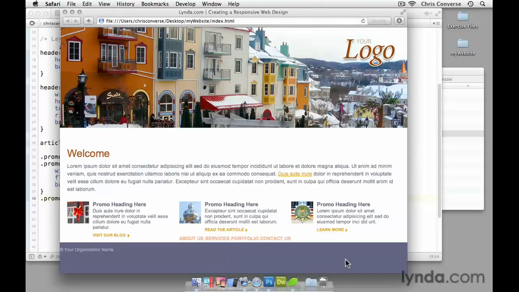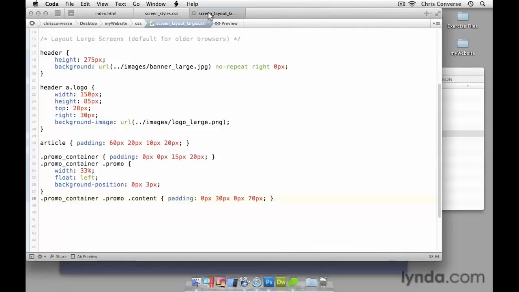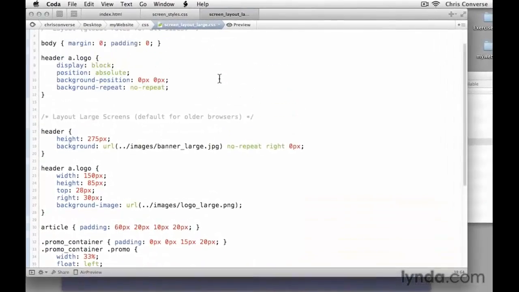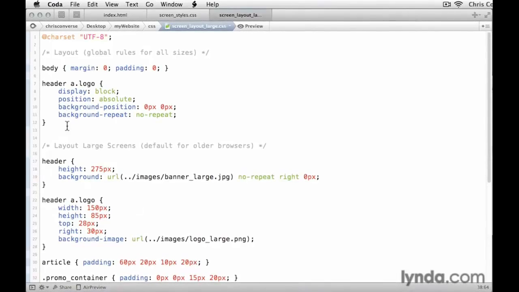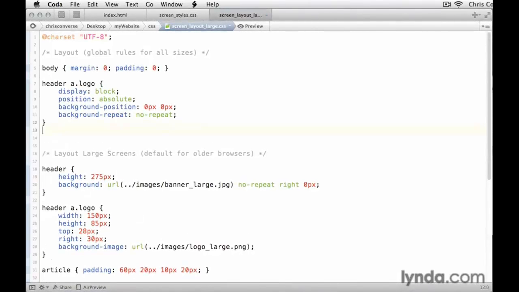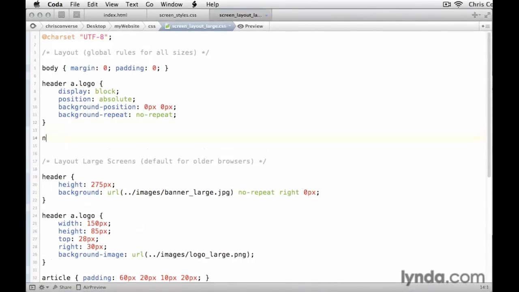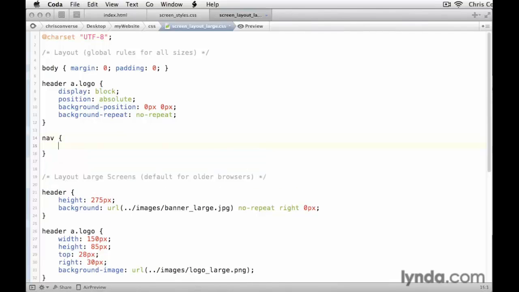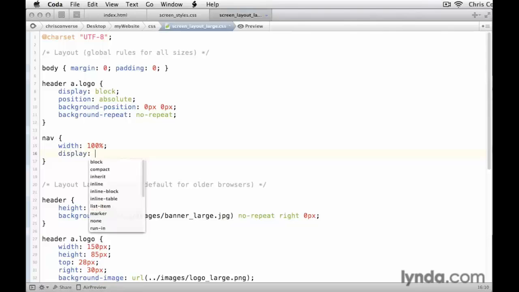Now we're going to style the navigation element. Let's come back to our text editor. Let's come back to screen layout large. Let's scroll up to the top where we have our global rules. After our a.logo, let's hit a few returns. Let's type nav. We're going to target the nav element. First, we're going to set a width of 100%. Next, we're going to set a display of block.